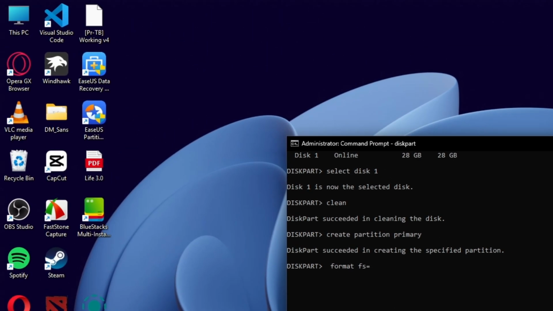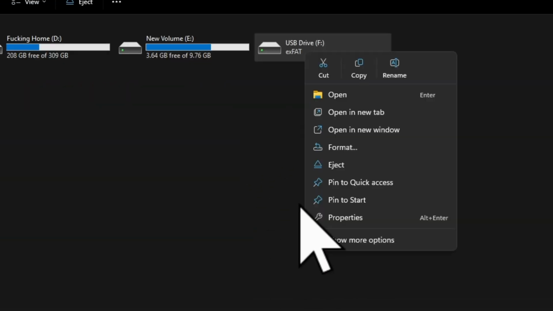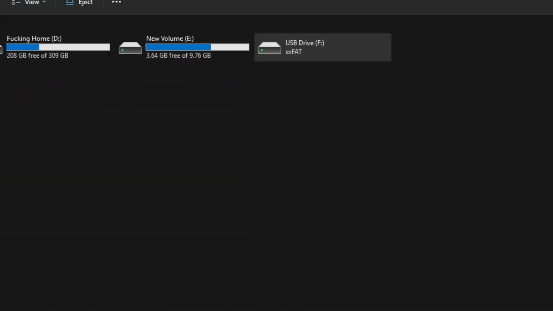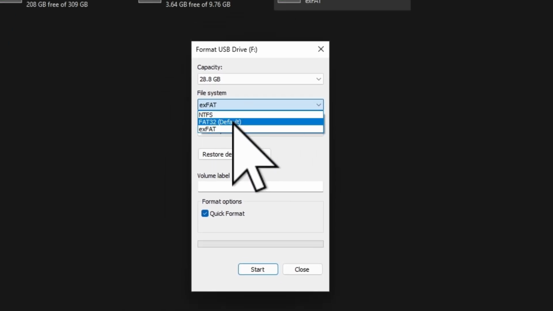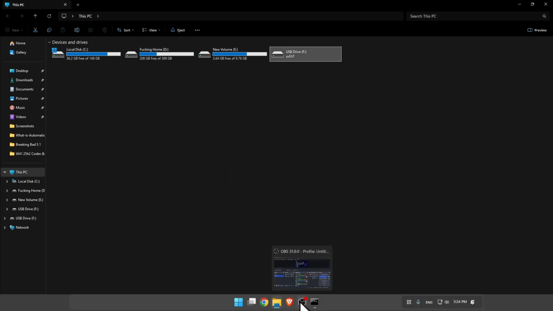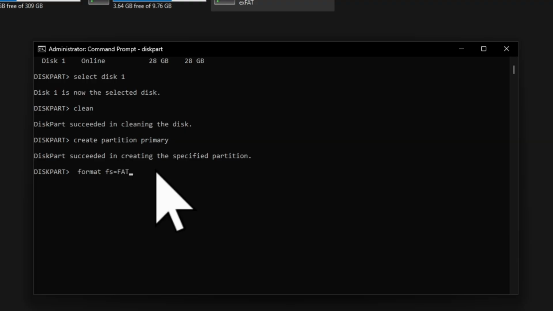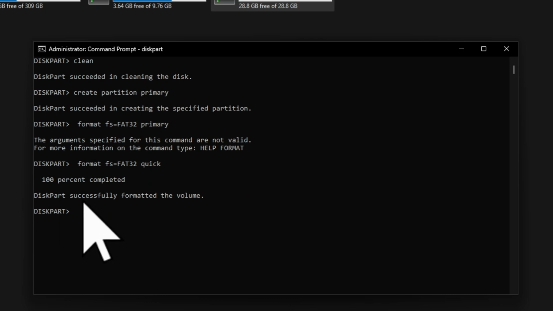For that, we can simply go to This PC, right-click, click on Format, and from here we can see the default file system. You can see the default file system is FAT32. So what we can do is type here FAT32 and type quick and click enter. And now DiskPart successfully formatted the volume.